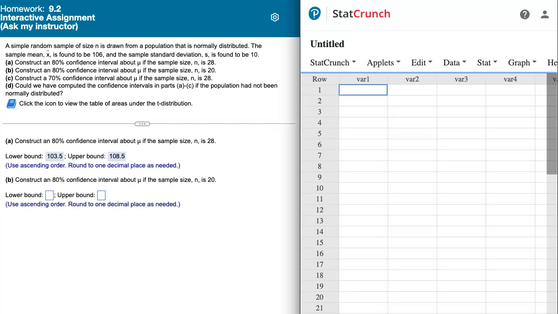In this example, we're told that a simple random sample of size n is drawn from a population that is normally distributed. Because we're told that statement, we don't need to check any conditions for normality. We're also told that the sample mean is found to be 106 and the sample standard deviation is found to be 10. And then we're asked to construct several confidence intervals about mu, the mean of the population, given different sample sizes. To construct these, we're going to use StatCrunch.